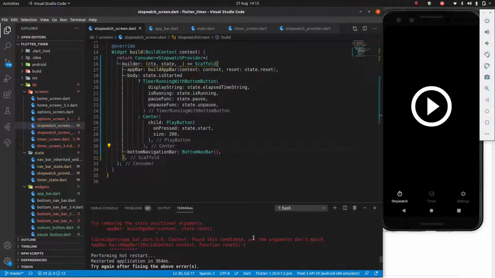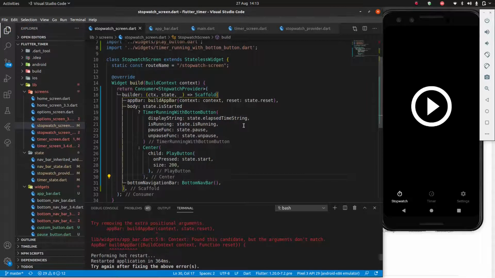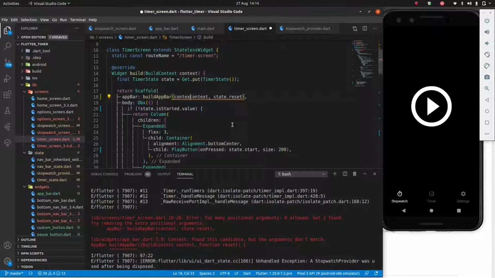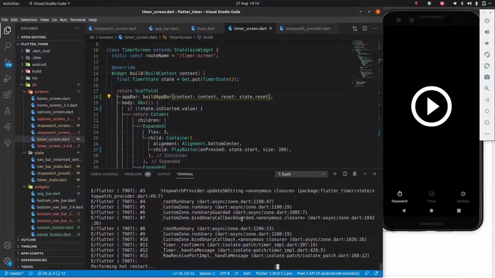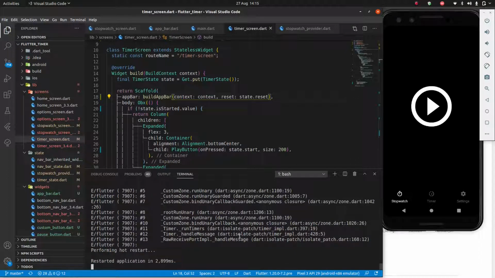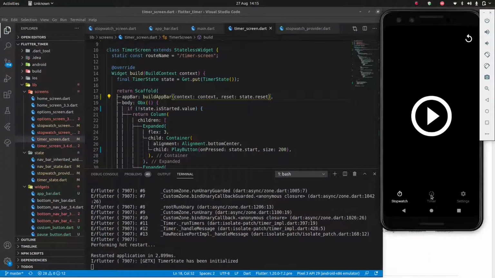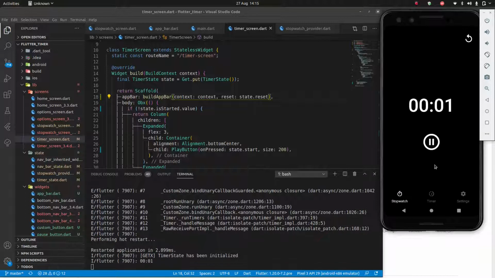Build up found scaffold building with a merge. Oh, because I haven't changed it here. Context. Reset. Yeah, I forgot I was also changing the other one, timer. And now let's see what happens.